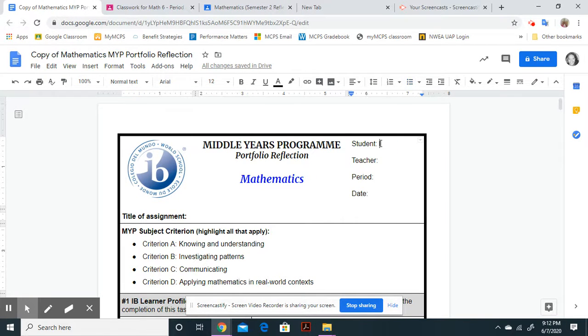First things first, student, what is your name? All right. So you're going to type your name, but my name is Kiva Belcher. And then you're going to type your teacher's name. I'm Miss Belcher. If you have Miss Young, you'll type Miss Young. You'll type the period that you have, either one of us. I'll say period 1. And then you'll type the date at which you're doing this assignment. So today's date is June 7th, 2020.